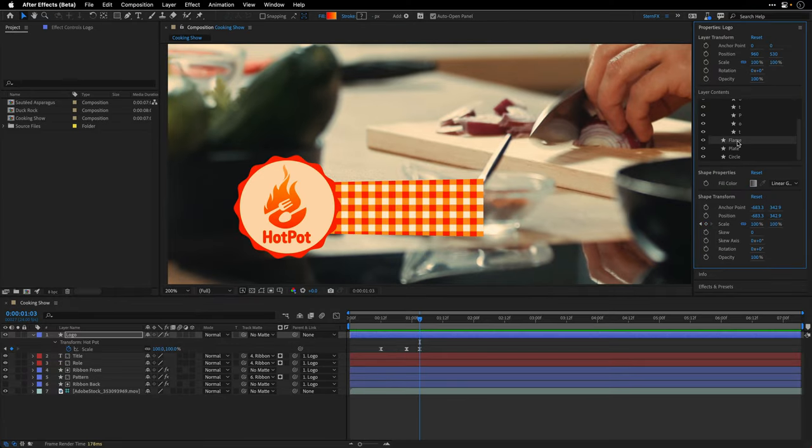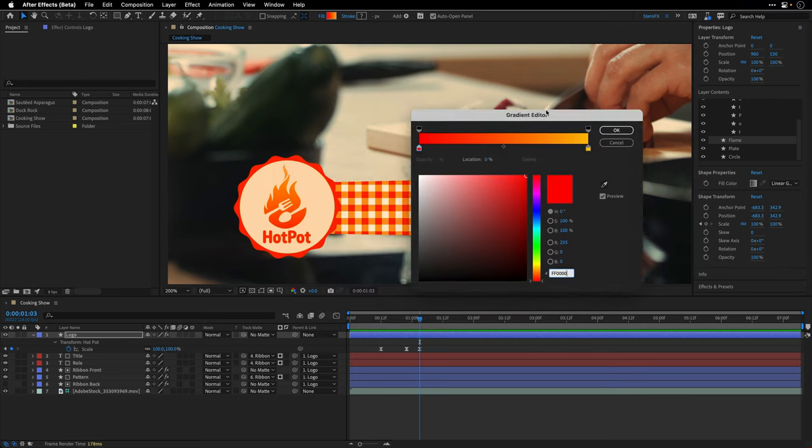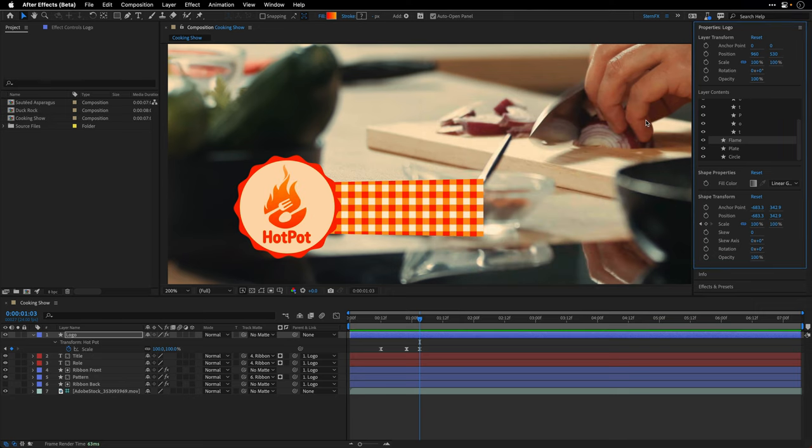I'll select the flame layer. I can show you that I can click on the fill color. In this case, this is a linear gradient. And if I want, I can modify the gradient without again opening anything in the timeline. This is so much faster and so much easier to control. All right, I'll cancel out of this.